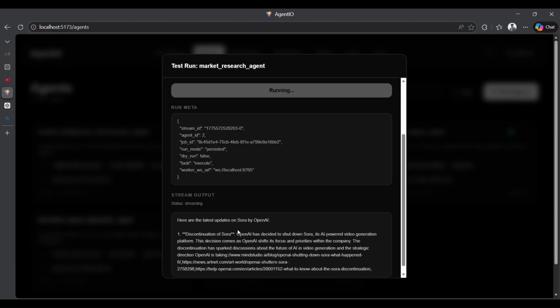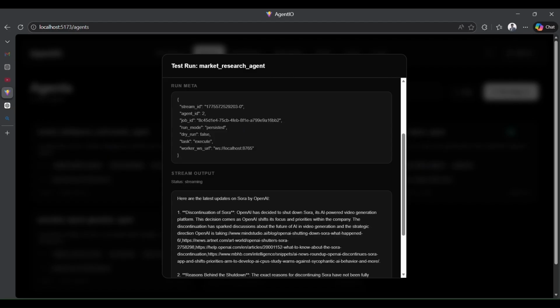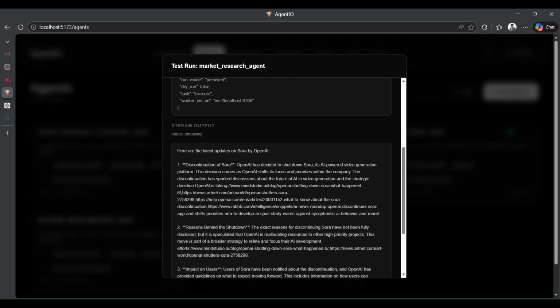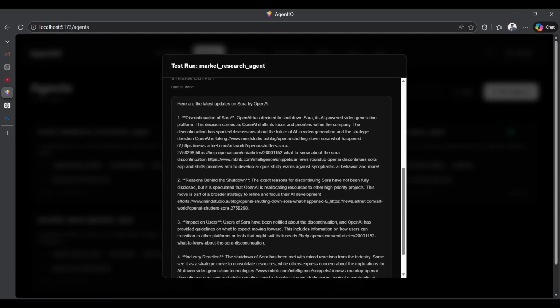At the same time, I'm able to watch the output stream in real time, which helps me understand how the agent is responding as it processes the request. Here I can see Sora has been discontinued due to shift in priorities.